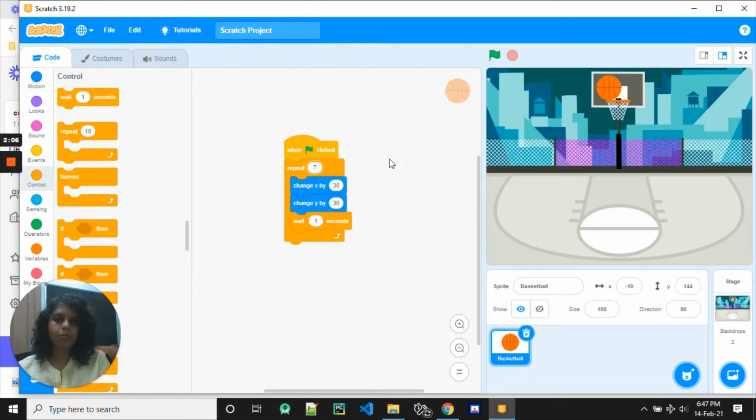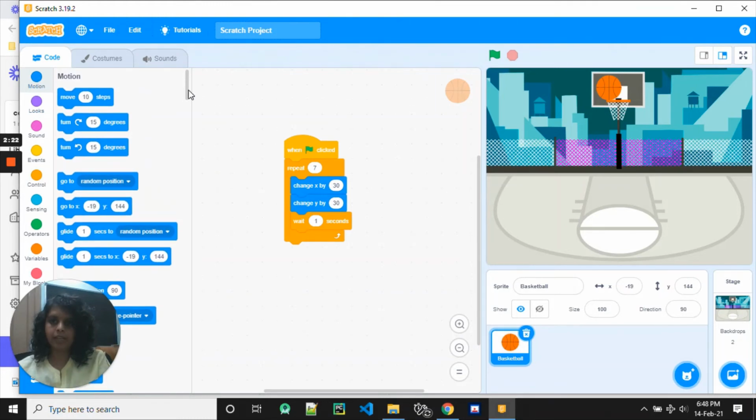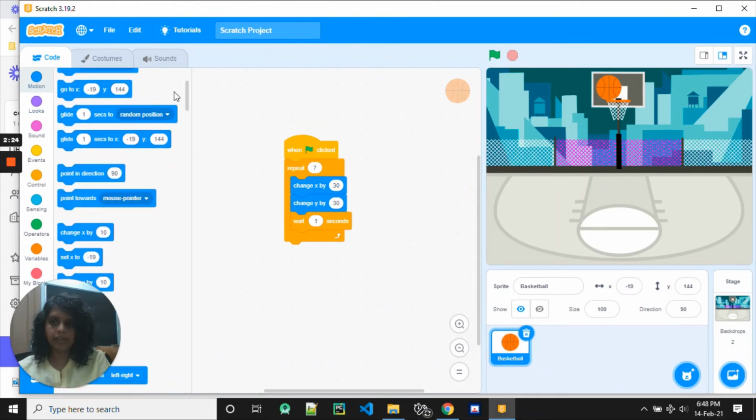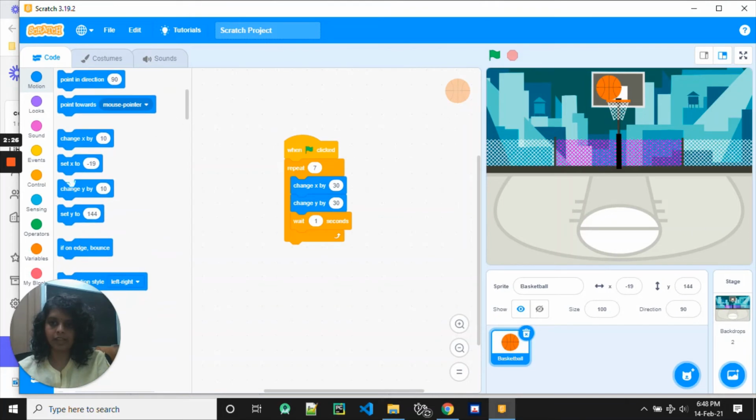Now what are we going to do? We want it to look like it fell into the basket, and what happens when it falls into the basket? It comes down, right? So now after this we are going to change the ball to come here. And how do we do that? We go to motion. Now we change x and y, right? Now we are going to use another thing called set. So after it goes 7 times up to here, I'm going to set x to 0 and I'm also going to set y to 0.